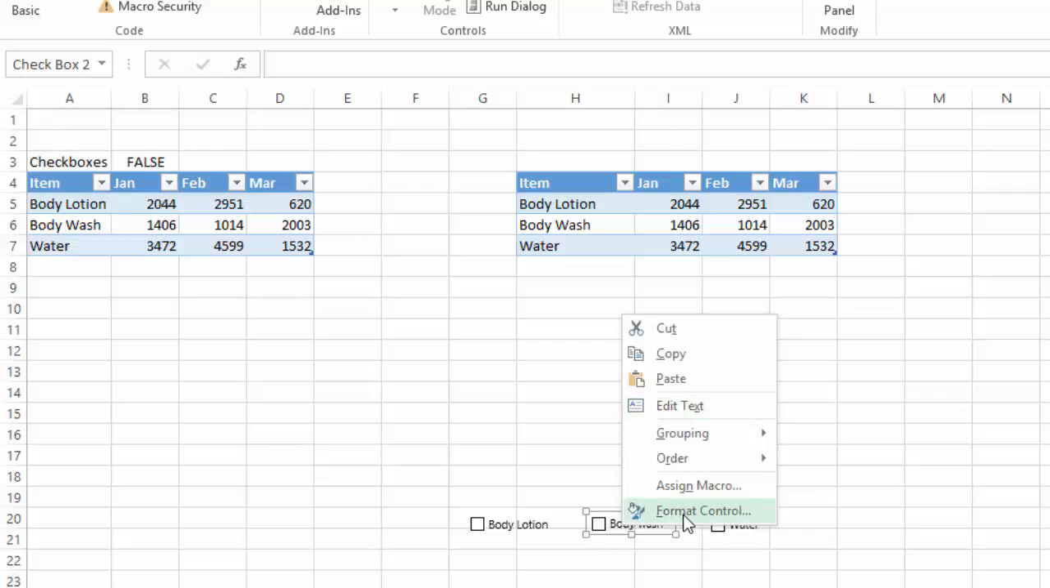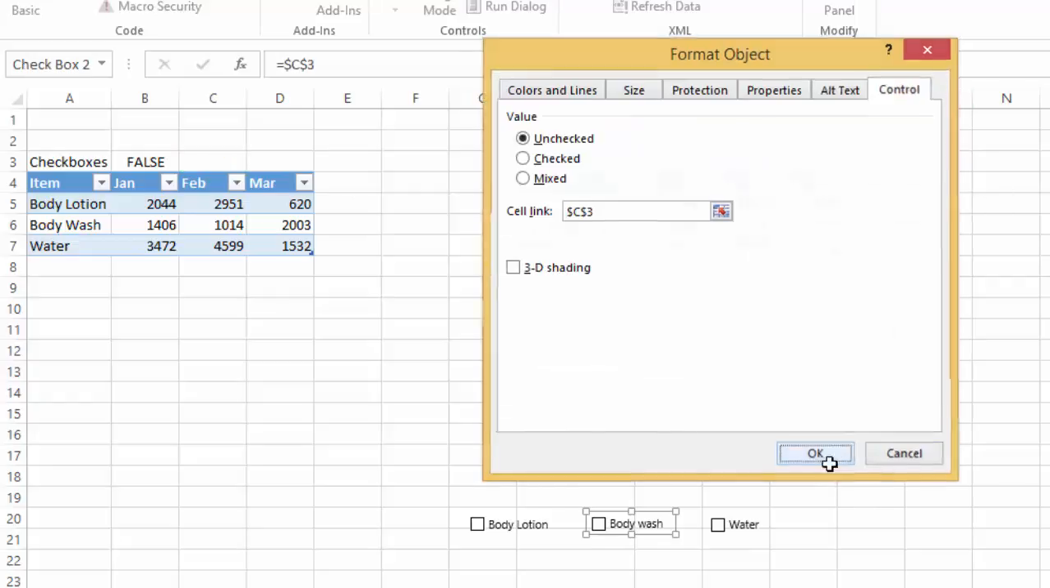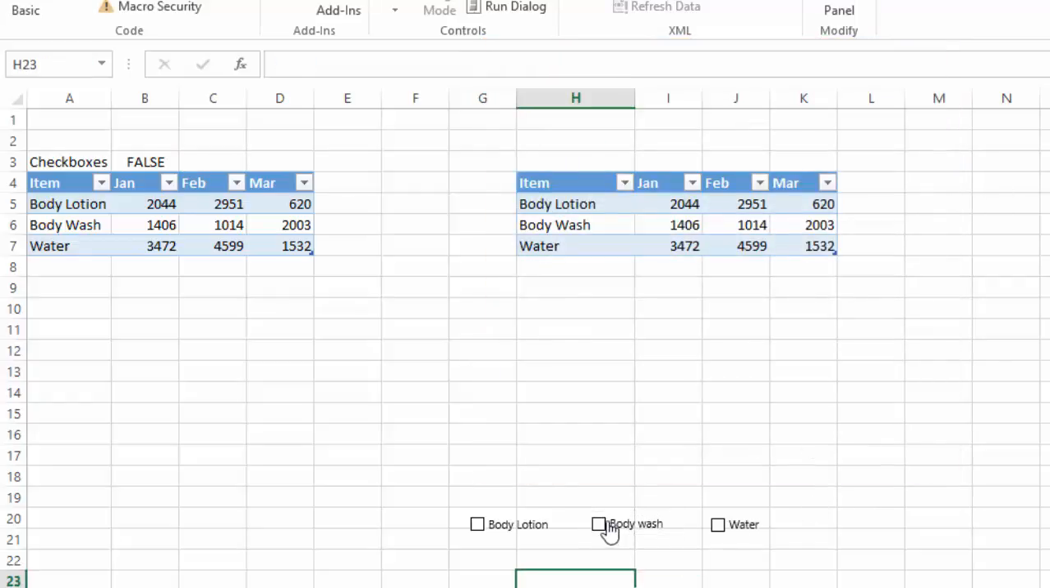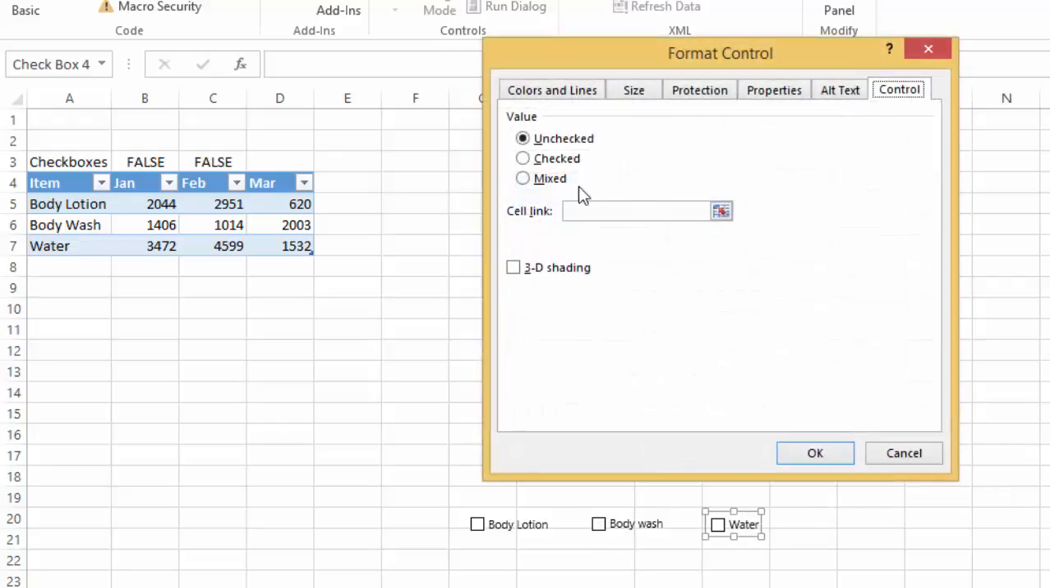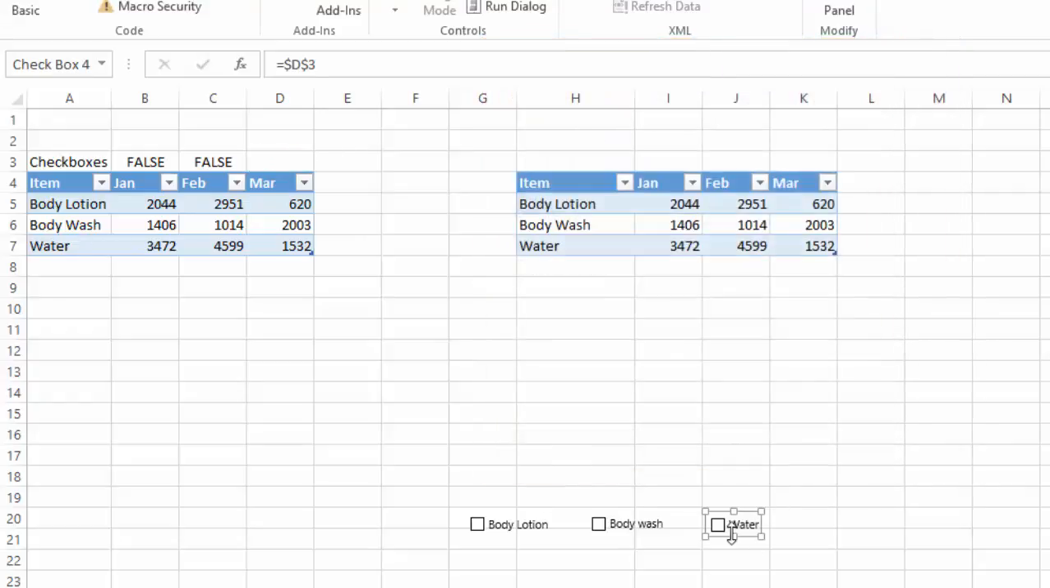So this is the same thing which I will be doing for the other checkboxes too. Right click, format control, and give this cell link. Click on OK. Same thing, just check once. When you check it, it becomes true, and when you uncheck it, it becomes false. This is the same thing even for water. And now you click on OK. We are just testing it once more, and yes, now these checkboxes are ready.